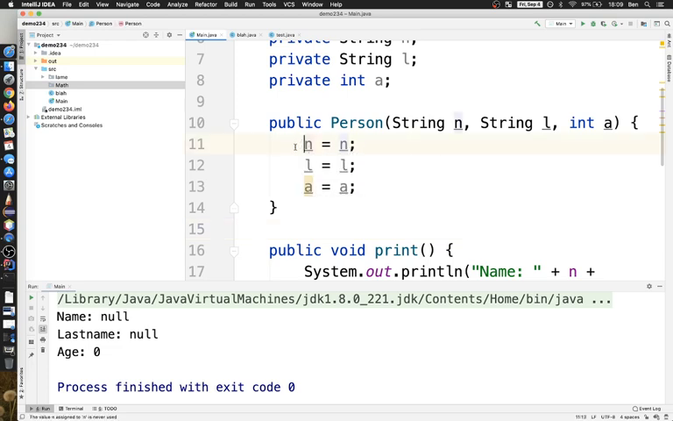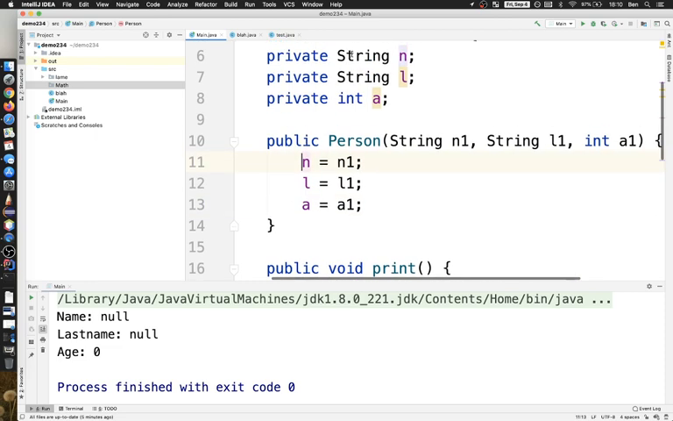And notice the coloring here, right? Now, if I were to change these to N1 and then L1 and A1, notice now that the color has changed completely, because now I'm using the legal name for this field, meaning that now I have a way to reference the fields of the class, right?